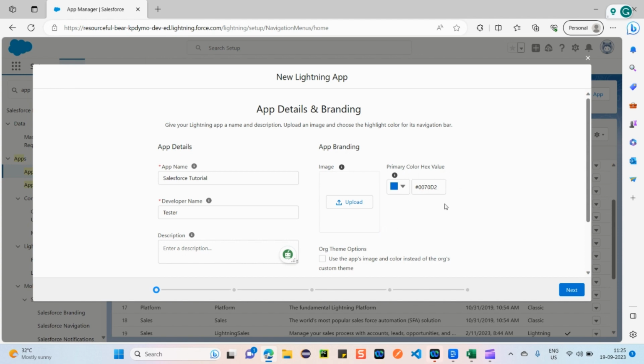And here primary color hex means, by default, the background and all, in which color it should be shown. So I'm just keeping it as it is.